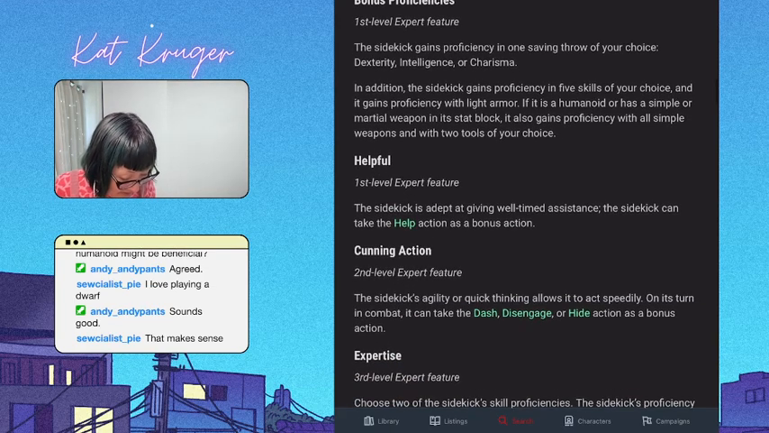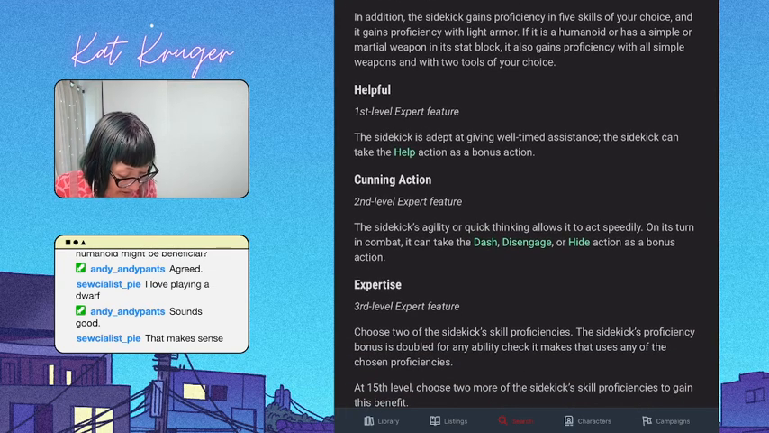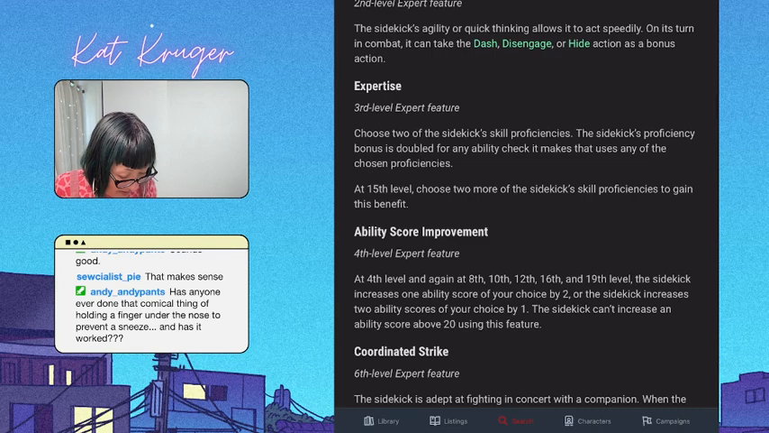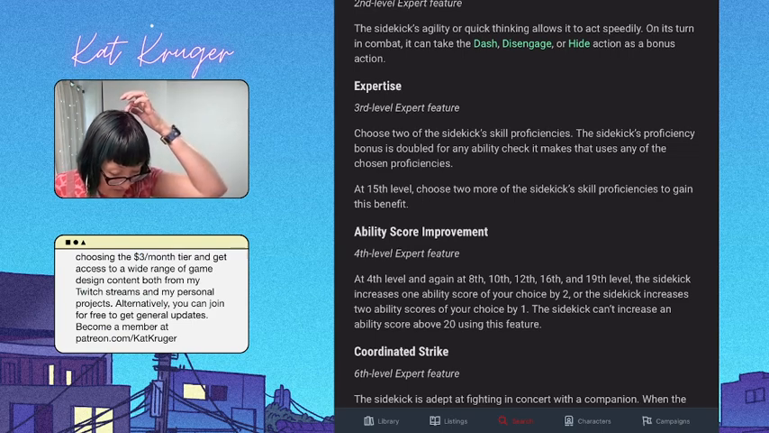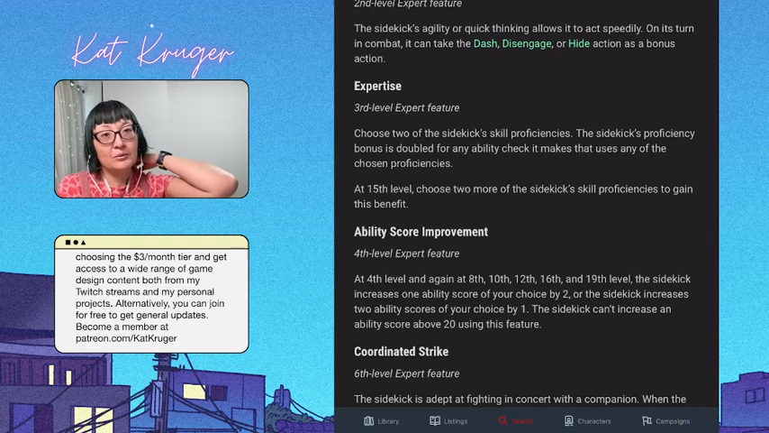So we have helpful, another feature that we automatically gain at first level. The sidekick is adept at giving well-timed assistance. The sidekick can take the Help action as a bonus action. What else do we have here? So we get cunning action. Then we get a proficiency bonus that is doubled for any ability check that it makes using any of the chosen proficiencies. All right. So what do we think?